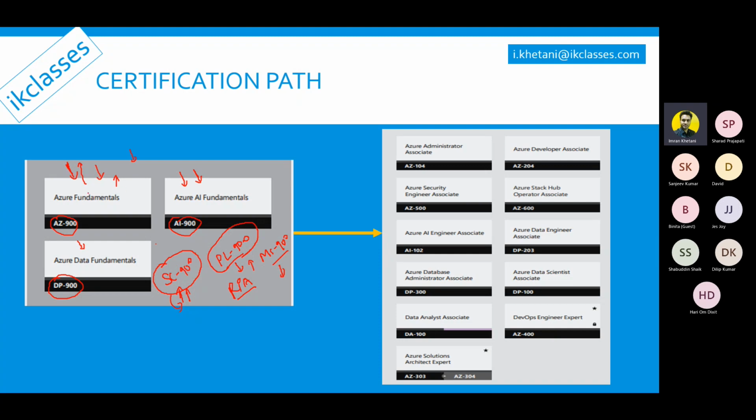As I discussed, AZ900 is for admins and developers. If you are from an admin background, as I am, you can go for AZ104 after completing AZ900. Now it's not mandatory to be certified in AZ900, Azure Fundamentals. You can directly go for AZ104 as well. AZ900 will just give you the introduction. AZ104 will cover in-depth things. Whatever admin-related tasks we have, all of those will be covered under AZ104.